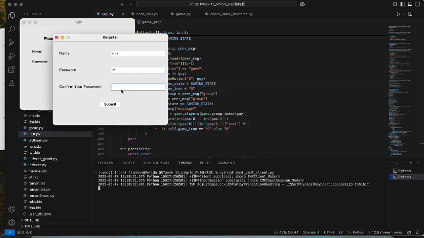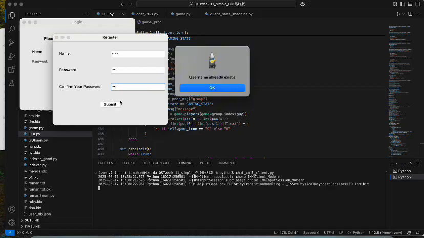If the password and the confirmed password are different, it will tell the user that passwords do not match. And if someone has already been registered, it will tell the user that the username already exists.